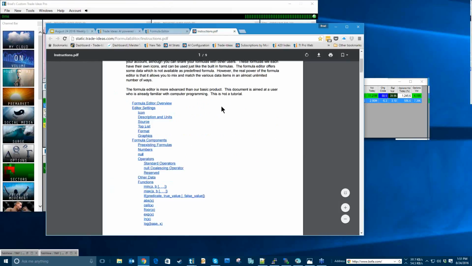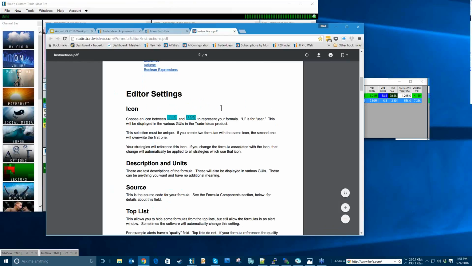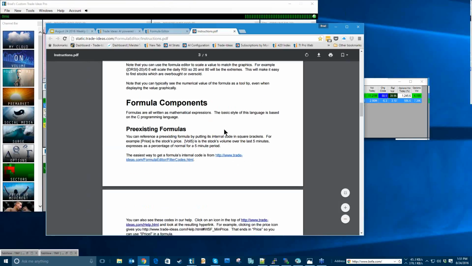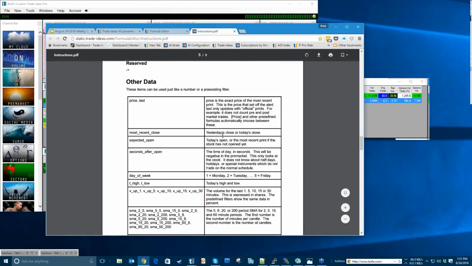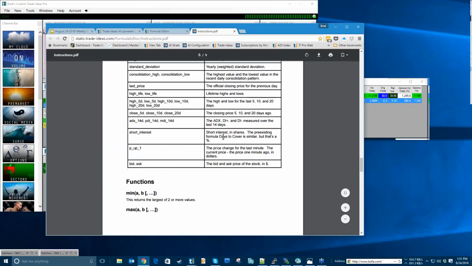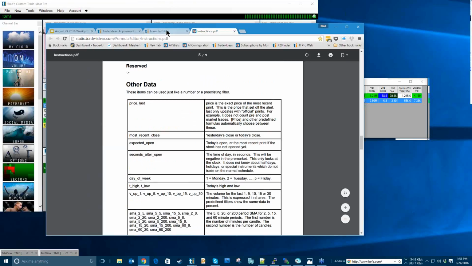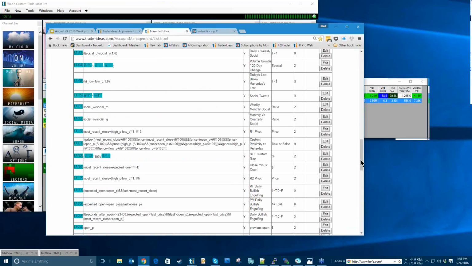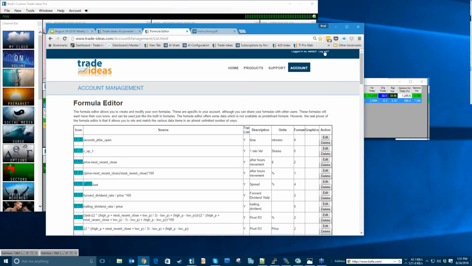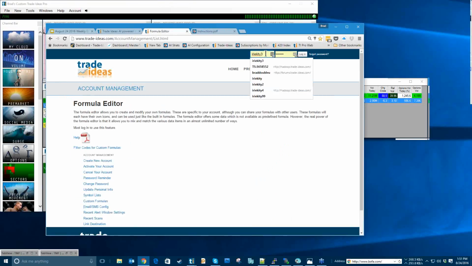It's a nice little roadmap to have. It's a 9-page document, and it gives you the different variables that you can use inside of this. And as a result, I'm not going to get too deep into it, but I'm just going to scroll to the top here, and I'm going to go into the correct account. This is the wrong account.